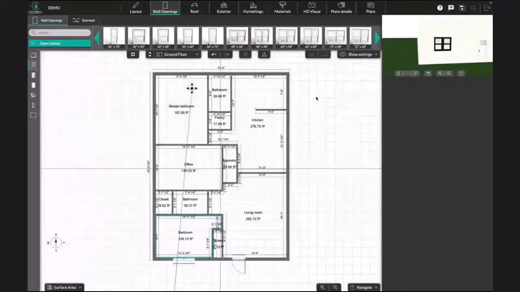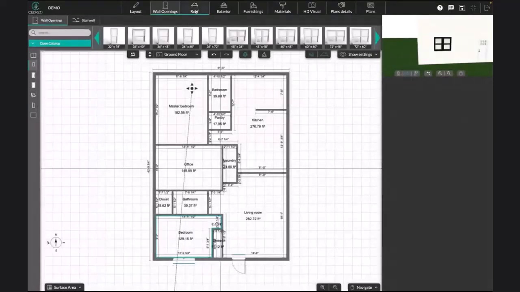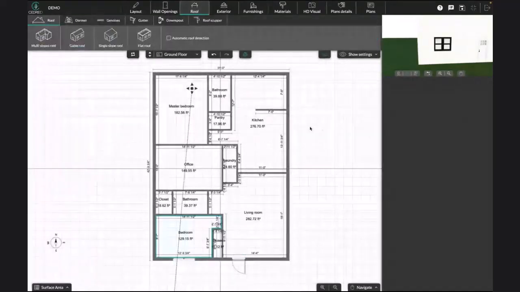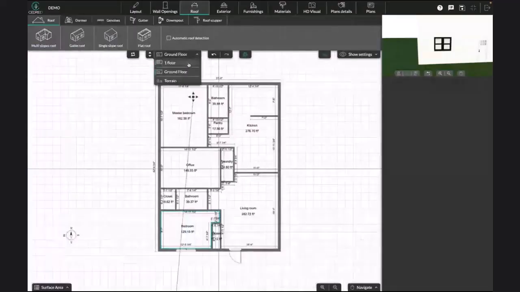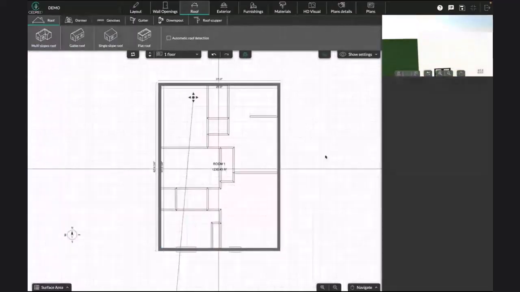Okay, the next step is going to be the roof step. So if I go here to the roof, what I want to do is make sure I'm on the top floor, and the roof is the hardest step on Cedreo. So keep that in mind and don't be discouraged when you get here. That's where the support is included to help with this.